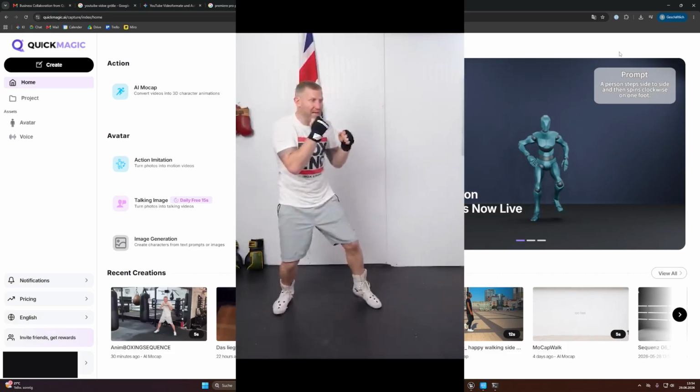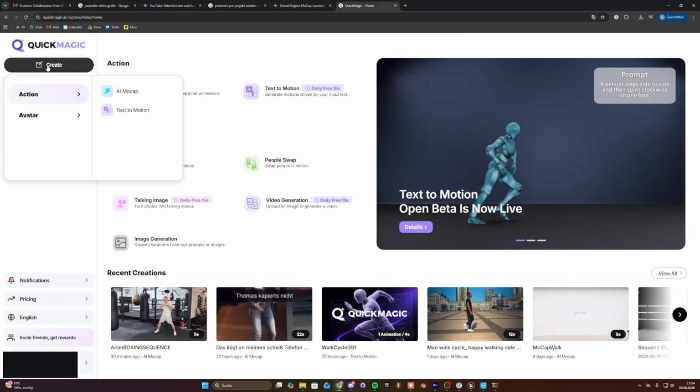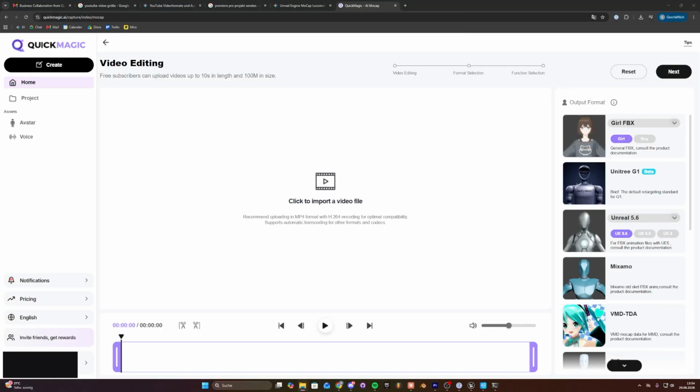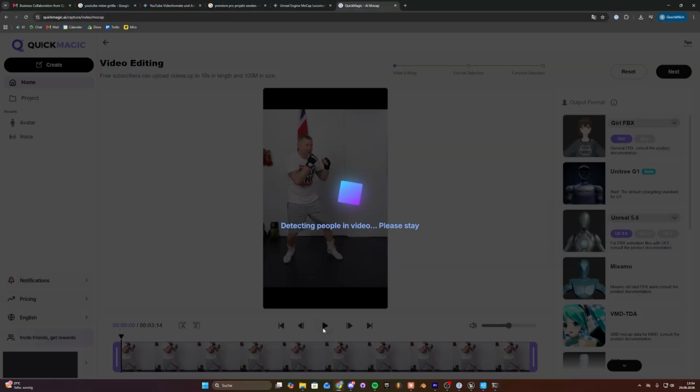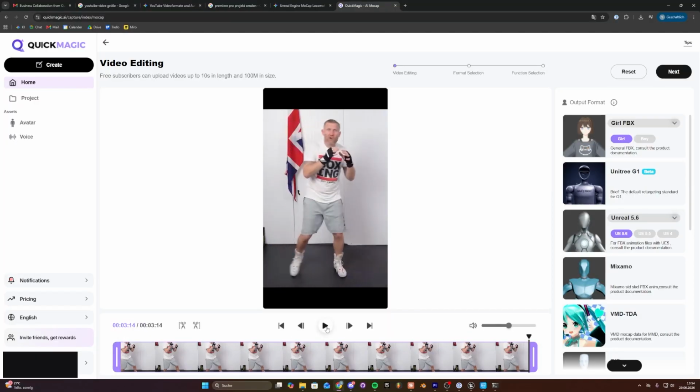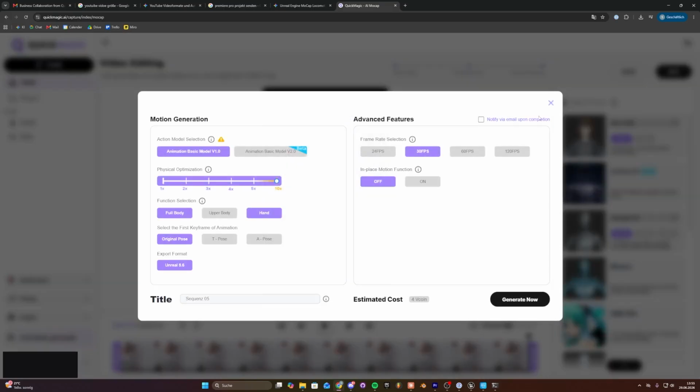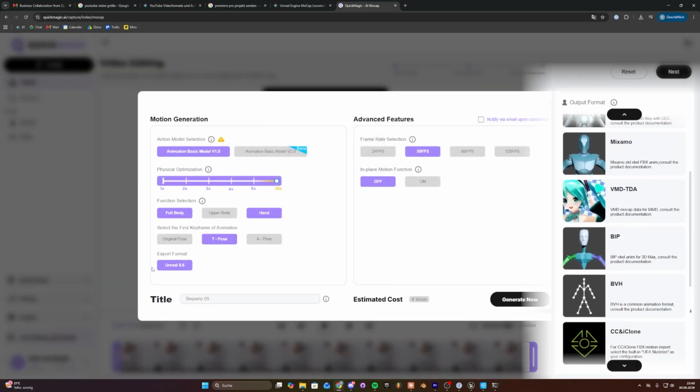For example, I have a punch animation from a boxer. To convert it now, we click on Create, AI Motion Capture, and we have to drag and drop the video right in here. Now we can choose between different models. Since I need the animation for Unreal Engine, I select the Unreal character. But you have many other options here.